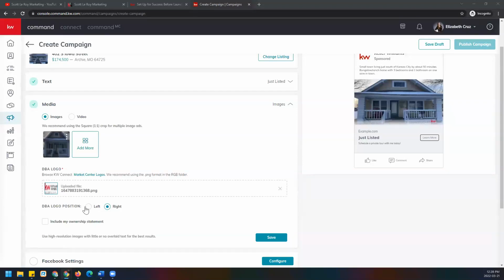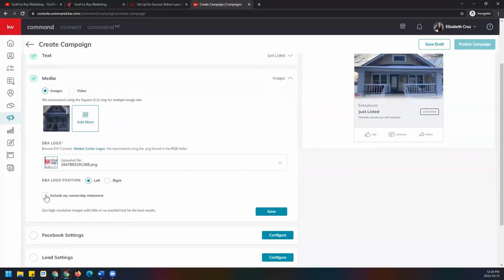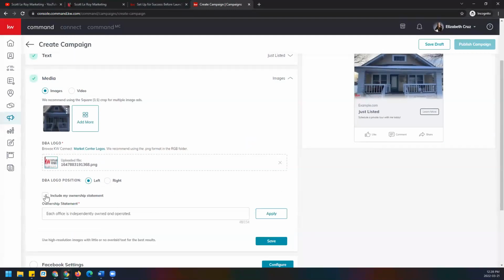You can also align the Market Center logo on the left or on the right. You can also include your ownership statement. And you'll notice with both of those options, there will be a white gradient banner show up on the bottom of that picture with both the logo and the statement.